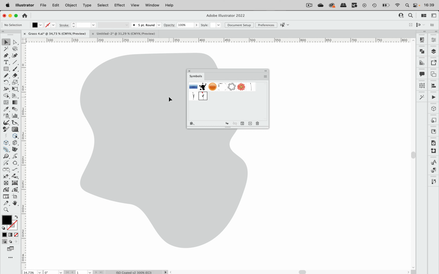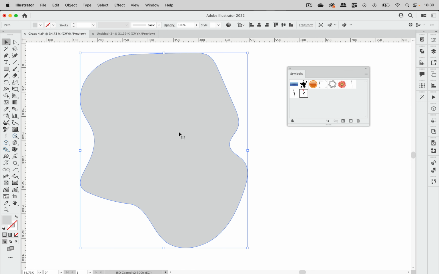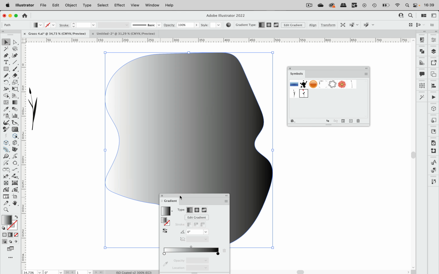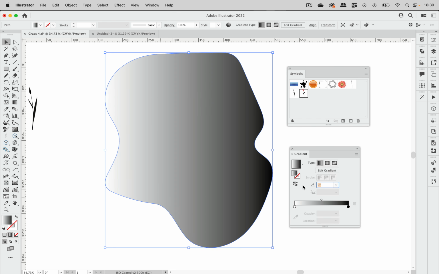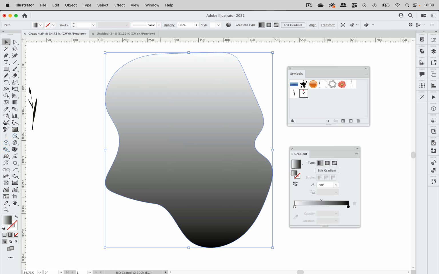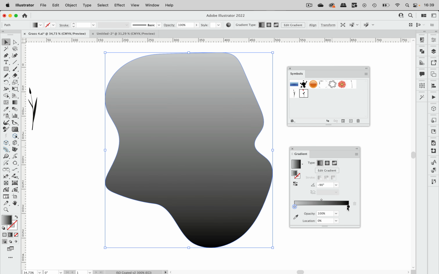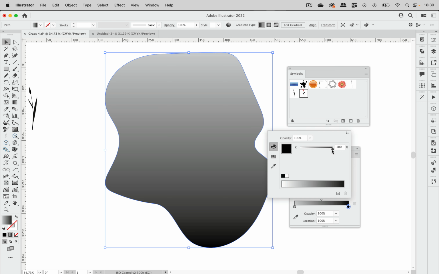We are prepared. And now we need this shape, just a shape, and it needs to be filled with a gradient. So I'm going to put a gradient in there, and this needs to be rotated like this. So we have dark at the bottom, light at the top, and it's too light. So let's make it a little darker. And this one is too dark, and I'm going to make it slightly lighter, like this.